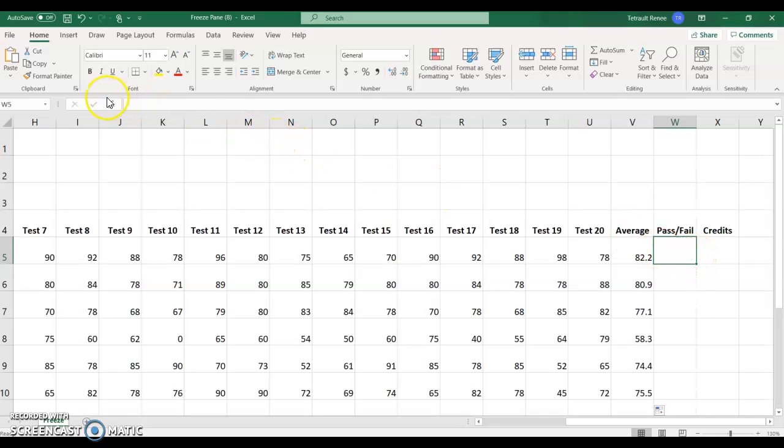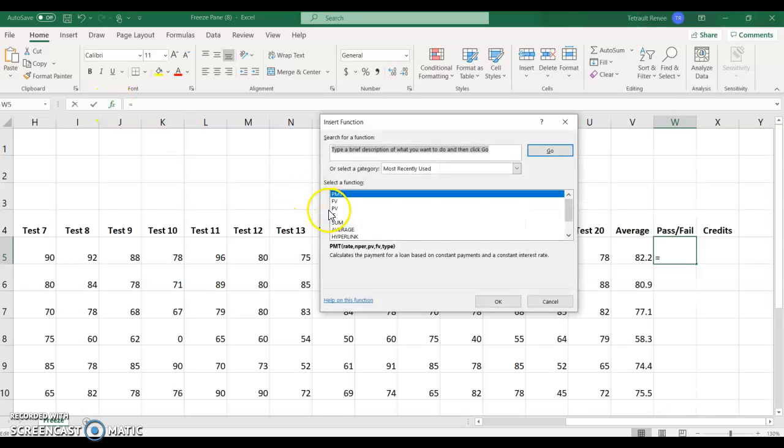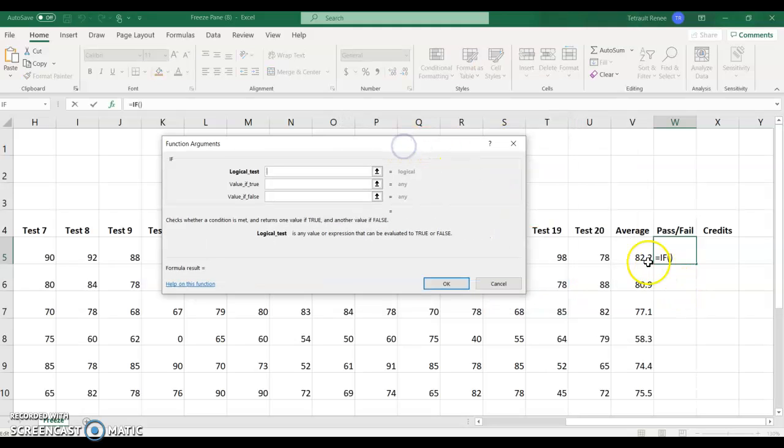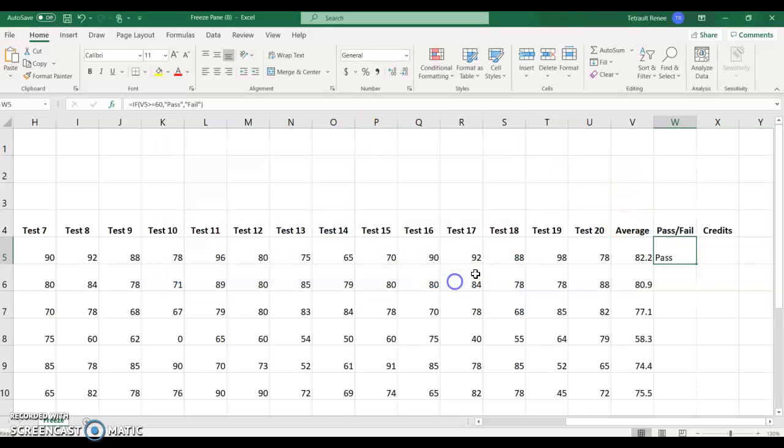In W5, click the FX, and this is an IF function, and okay. So the logical test is if V5 is greater than or equal to 60. If it's true, they will pass. If it's false, they fail. And then okay, and of course 82.2, they did pass.